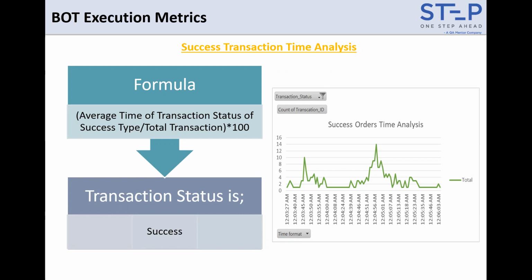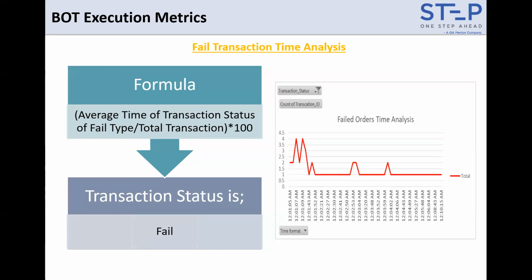With that help we will calculate the average success transaction time. Similarly, we can calculate the failed transaction time analysis. For whatever records have failed, what is the time required? The second formula is simple: the sum of the transaction time where status is fail, divided by the total transactions we have. With this, we can easily calculate this graph, this particular matrix.